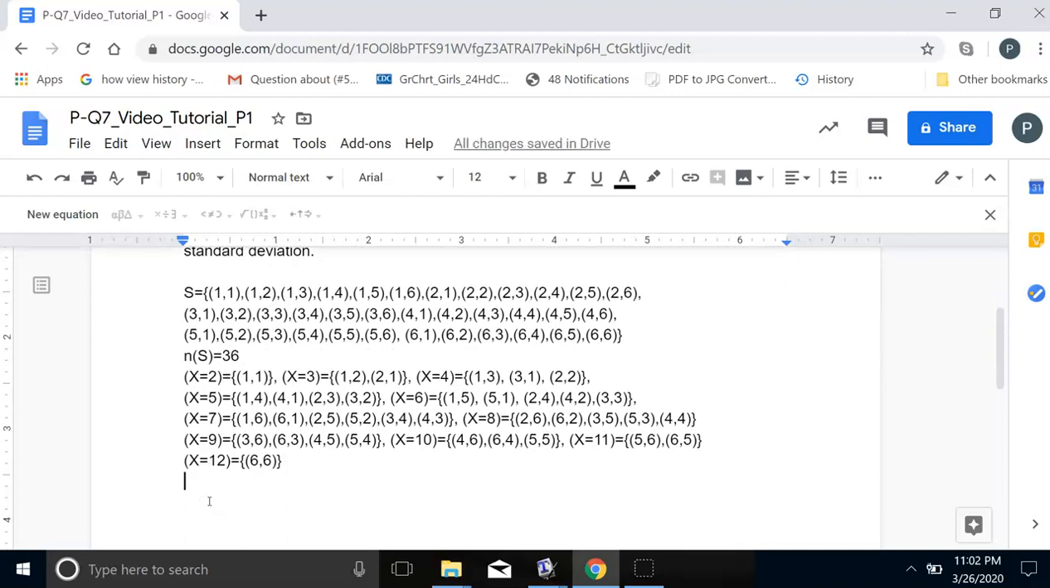Okay, so now the probability of getting x equal 2, so the random variable equal 2, would be the number in x equals 2 divided by the number in S. The number in x equals 2, there's only one thing there, so it'd be 1, and the number in S up here is 36, so it'll be 1 over 36.